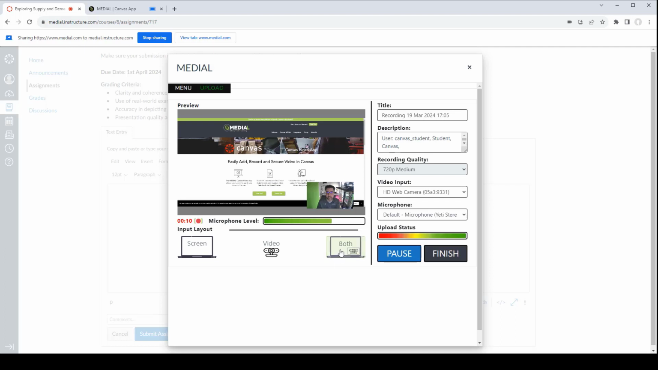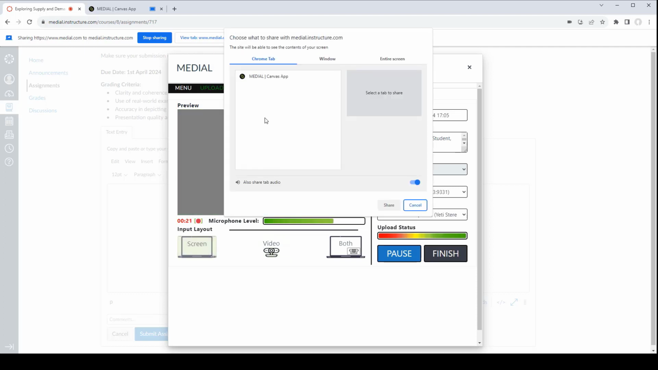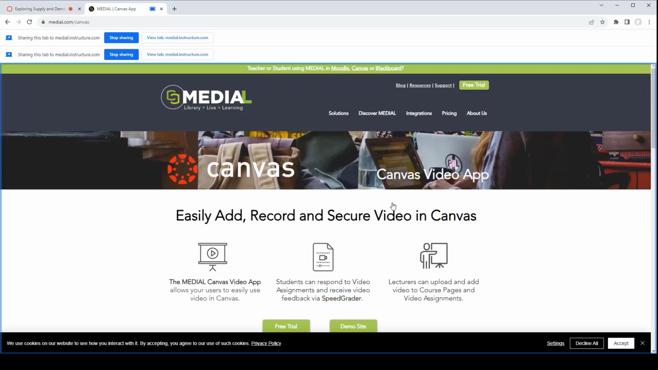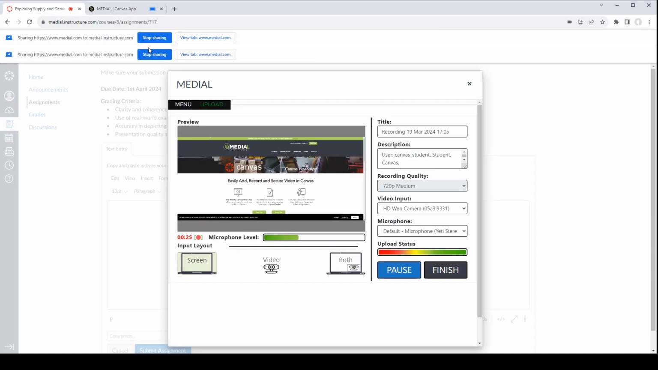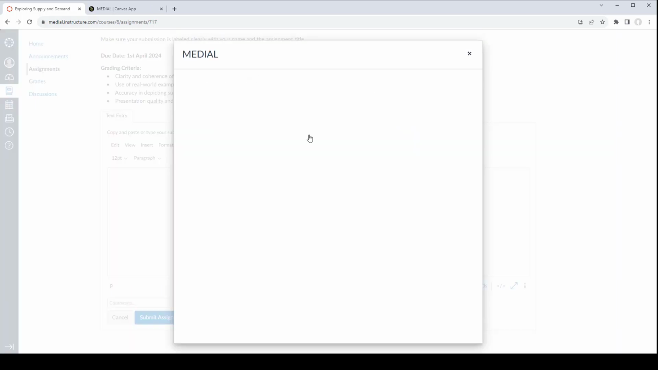But bear in mind here, if we want to talk over a PowerPoint and then at some point we want to go to full screen video, we can do that as well. And we could go back to screen as well. Same thing would happen. So we can do that whilst we're running our recording. We can also pause if we wanted to take a break, or we could simply finish. Once we finish, the file's already uploaded as we're doing it.